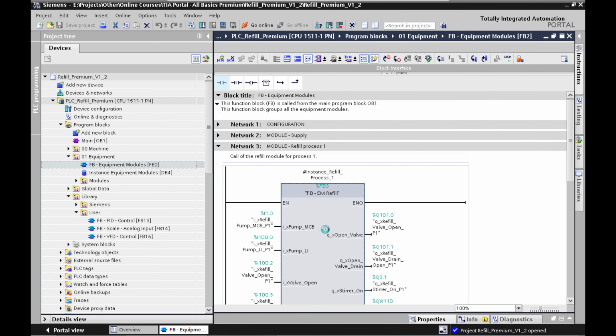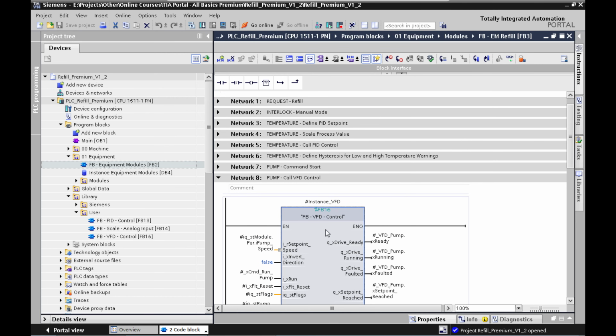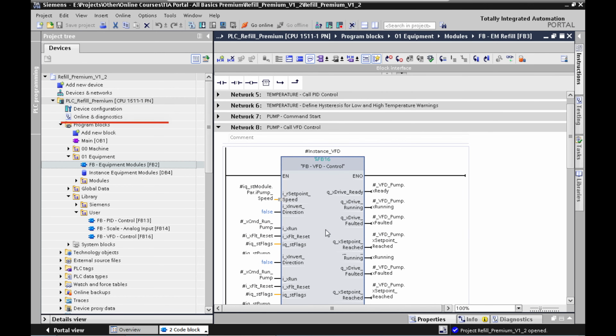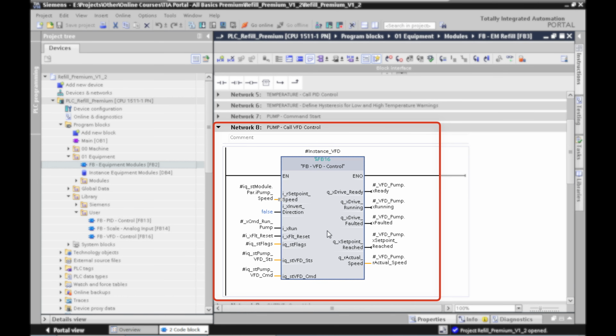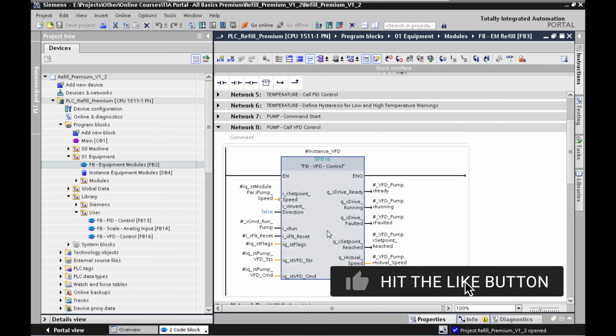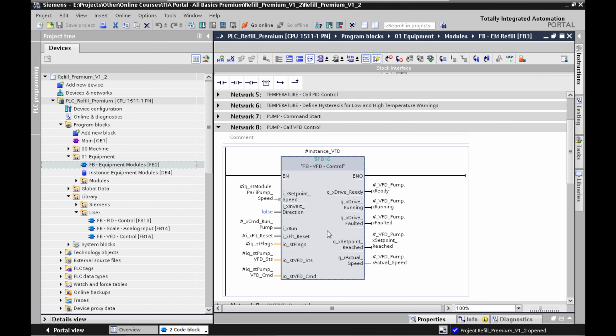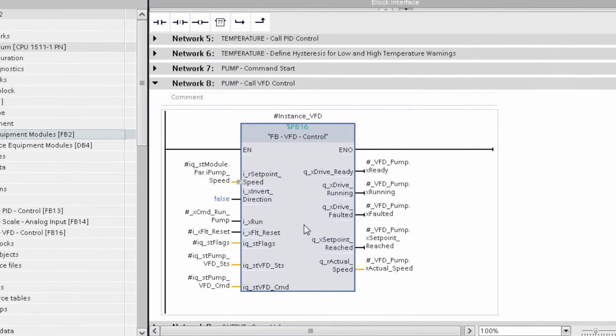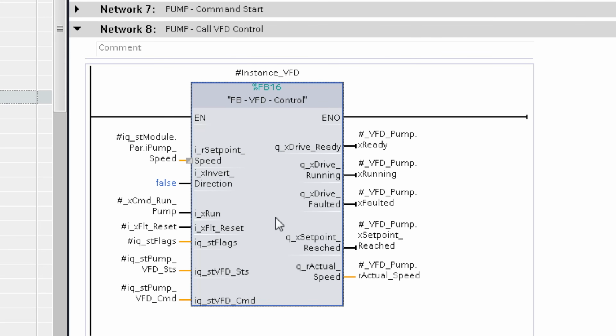And if we open this function block, then we can find our VFD control block right here under network 8. So the FB VFD control is a standardized control block for controlling a VFD with standard telegram 1, and it is called here using a multi-instance in the FB EM refill. So I'd like to point out a couple of interesting inputs and outputs on this FB VFD control block.